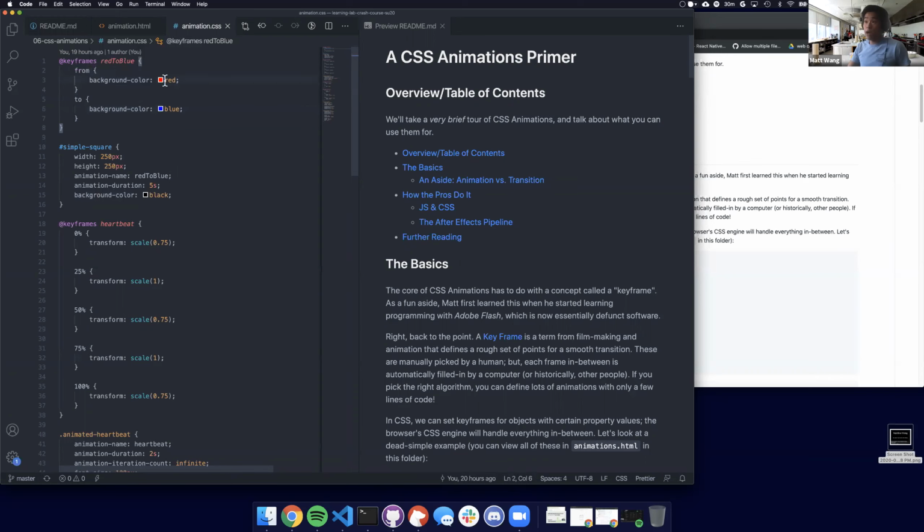So we're going to start from red, and it's going to go to blue. So far, does that make sense? We chilling? Great. Okay, so we have to now use this keyframe. This by itself is not enough to do an animation, okay?